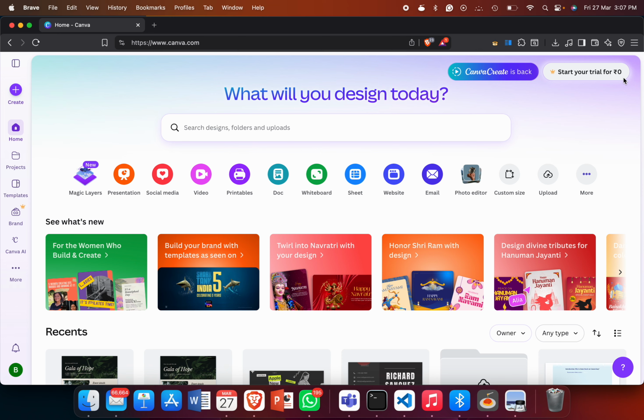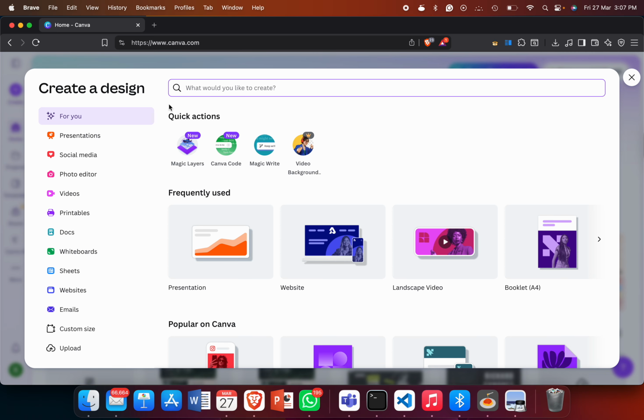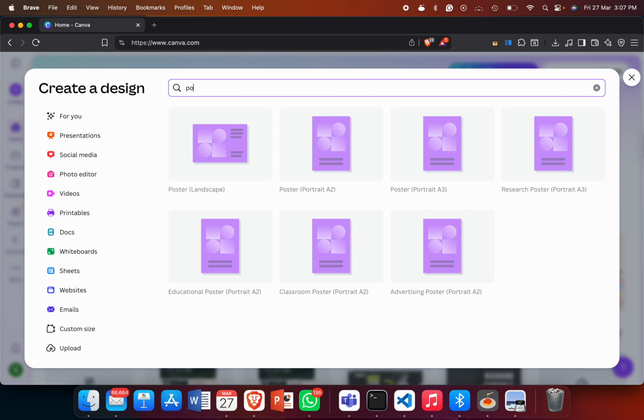In this video we will see how to create a scientific poster in Canva. So guys, if you want to create a scientific poster, it is very easy. For this, first of all, you click on the option of new. After that, here you simply search for poster.